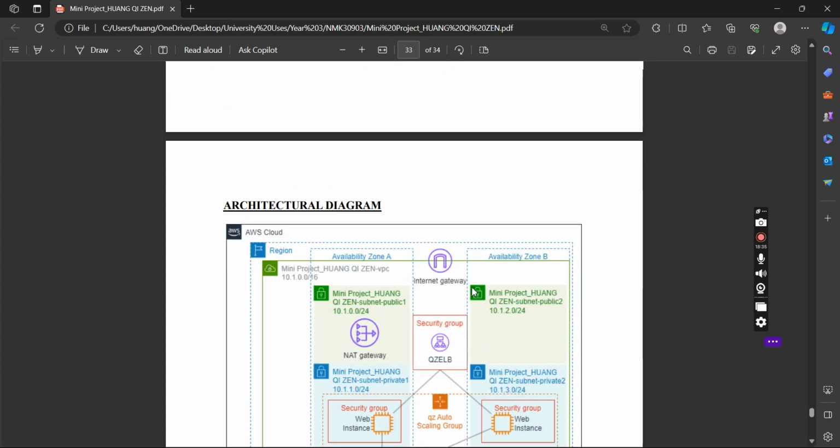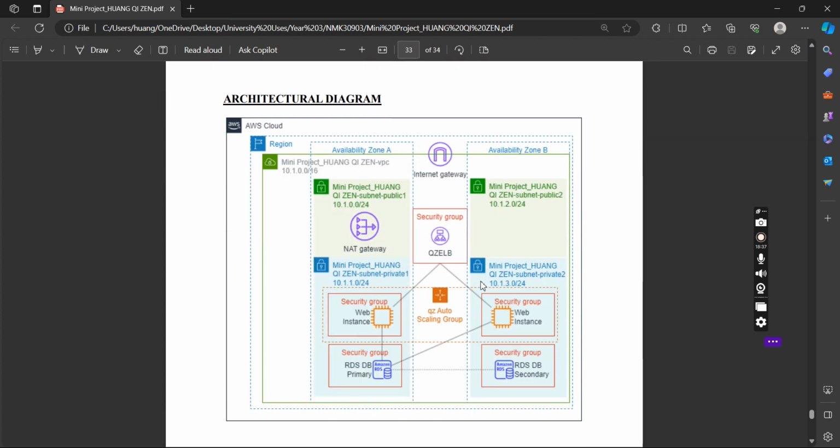So I think that's all from me for the mini project presentation about the step-by-step implementation and the architecture diagram. So thank you.